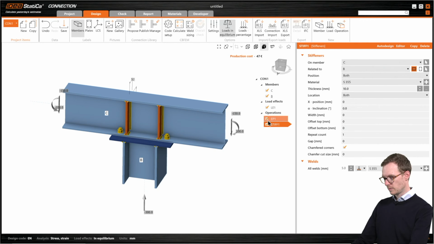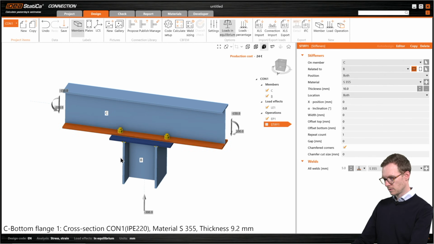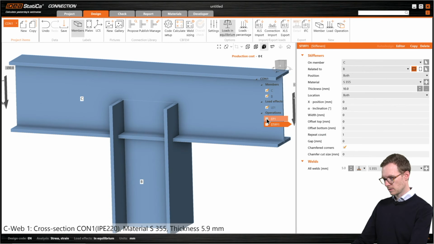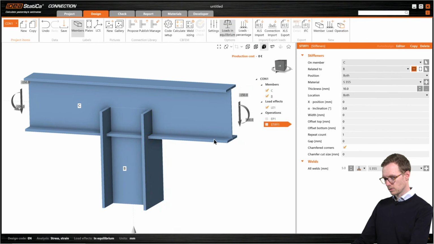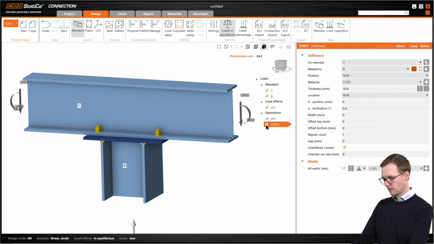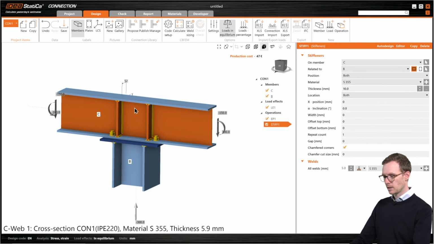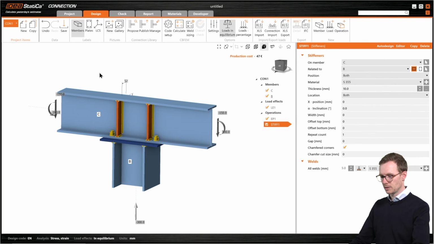So in this case, we have an end plate with some bolts and welds. If I deactivate the stiffeners, it's much more clear. If I deactivate it, we can see that we have just the members. I will activate it again, and we can take a look at the menus here before we run the code check.